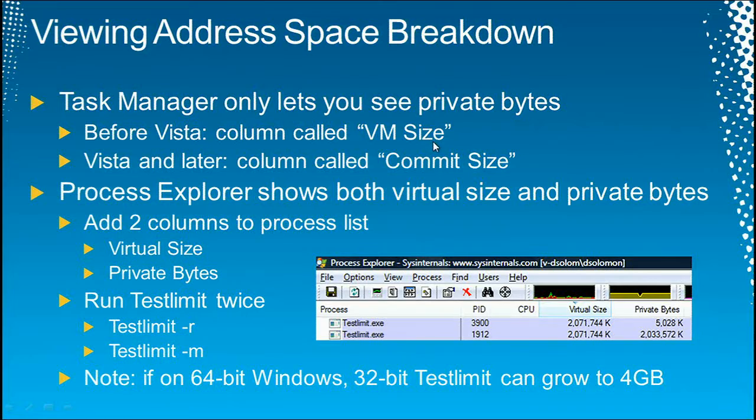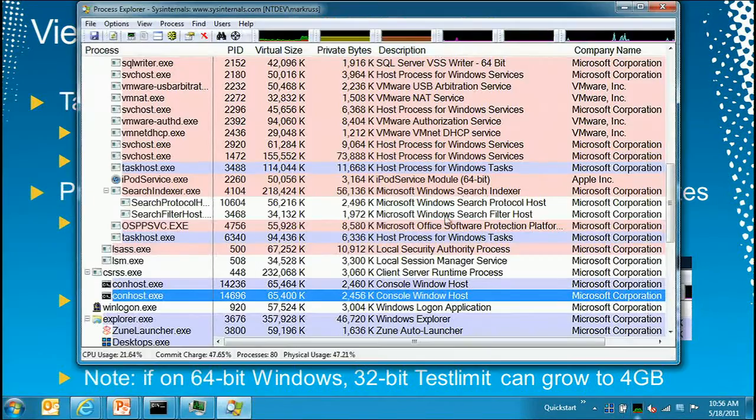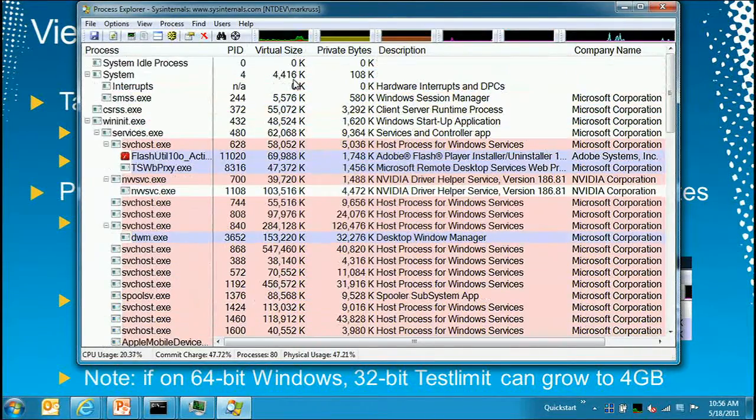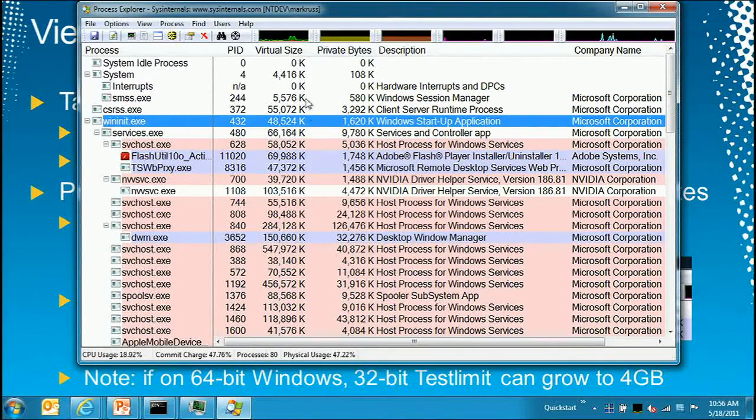And VM size sounds too much like virtual size, which is what Process Explorer shows you: the total amount of address space that's either committed or reserved. In other words, the total amount of address space that's in use. So here I've added the virtual size column and the private bytes column.